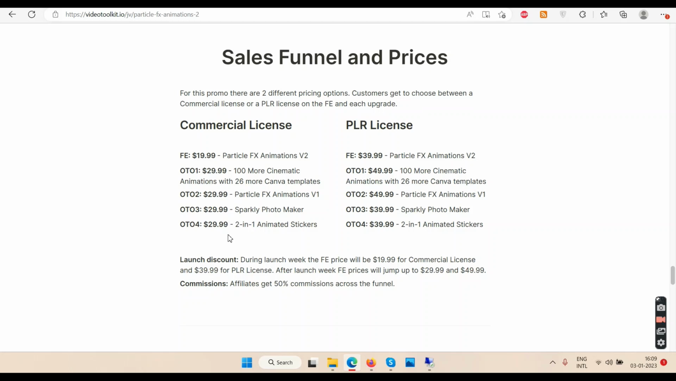So all the OTOs are the same price in the commercial license, and you will find more details when you buy the front end, and then you will be taken through the sales pages of these relevant sales pages. You can pick and choose there.